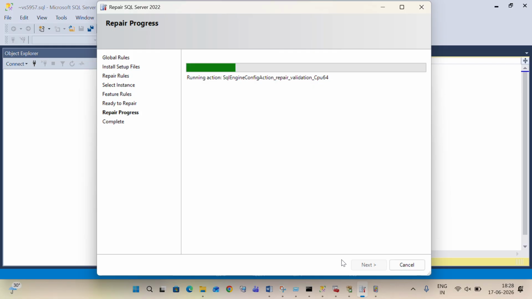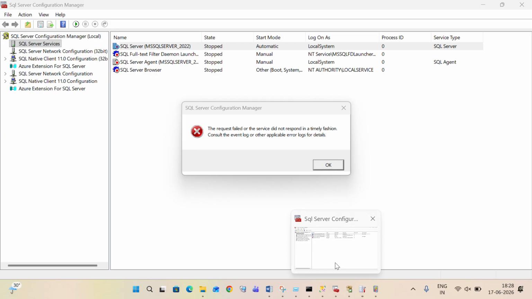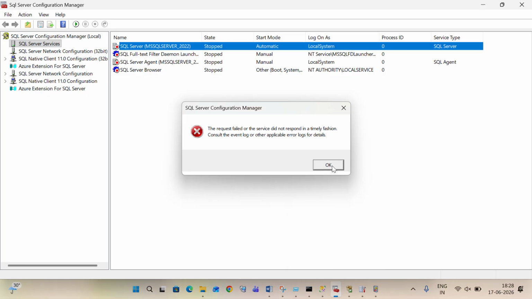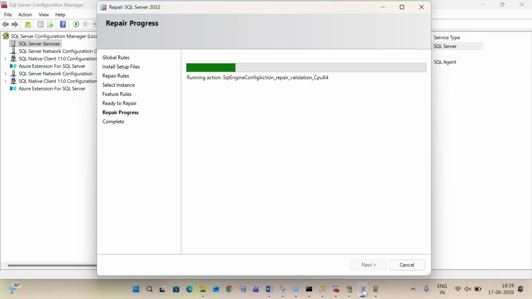The metadata comes from ResourceDB, and the actual data comes from master. Master has the information about all other user databases, their paths, and also linked server endpoints, logins, every piece of information. The master holds the content, and the metadata comes from resource. So if it is corrupted, SQL Server won't come online.